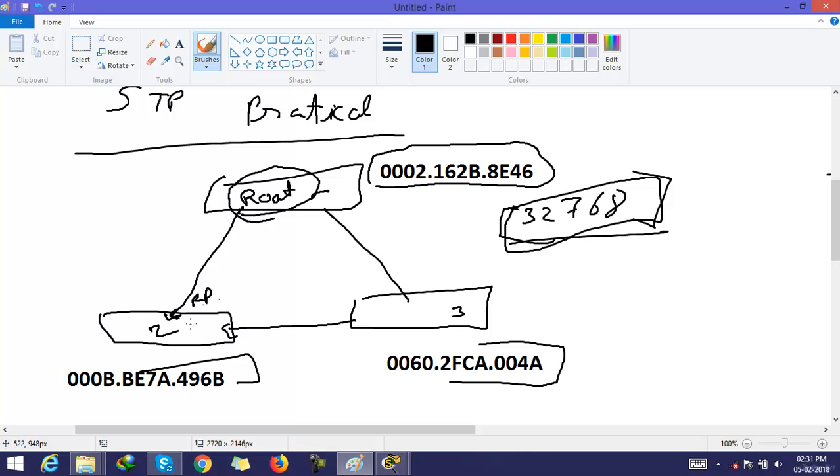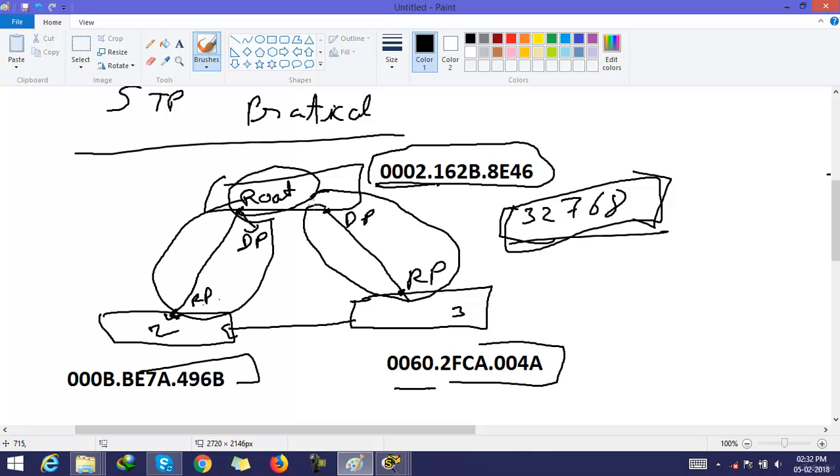So for checking the root port we depend on the MAC address. This MAC address is lower than this, so this becomes the root port. Similarly for this switch this port becomes the root port. Now for this link, this becomes the root port, it means this is a designated port. This is also a designated port. This link has one root port and one DP, and this link also has one root port and one DP.